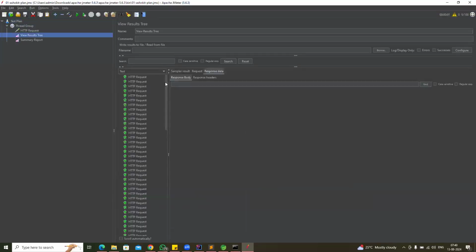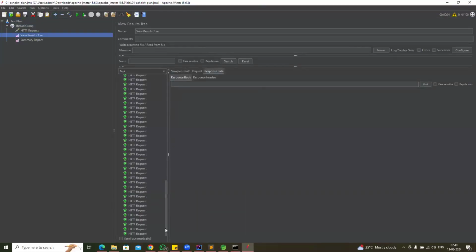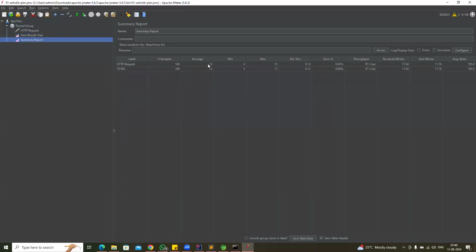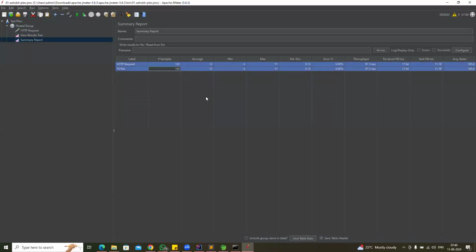So this time I'm sending 100 requests at a time to the server. Now you see, I have sent 100 samples. Average 13 milliseconds of time it is taking. Minimum 4 milliseconds, maximum 51 milliseconds. There are no errors.